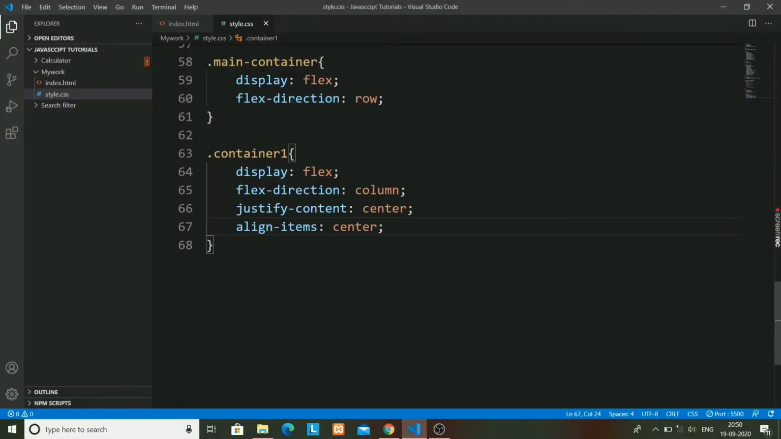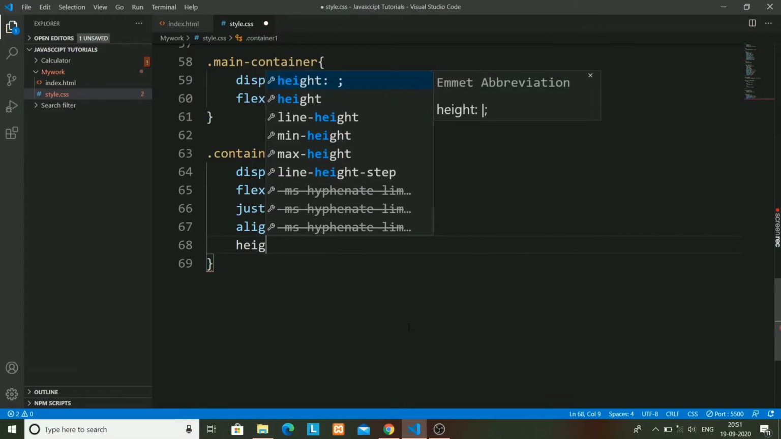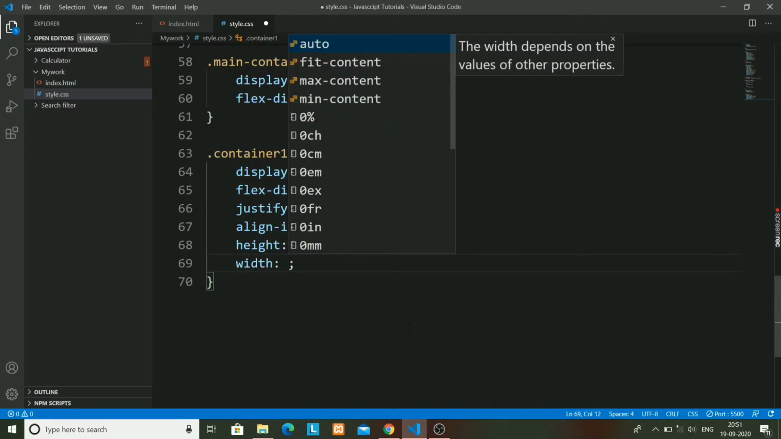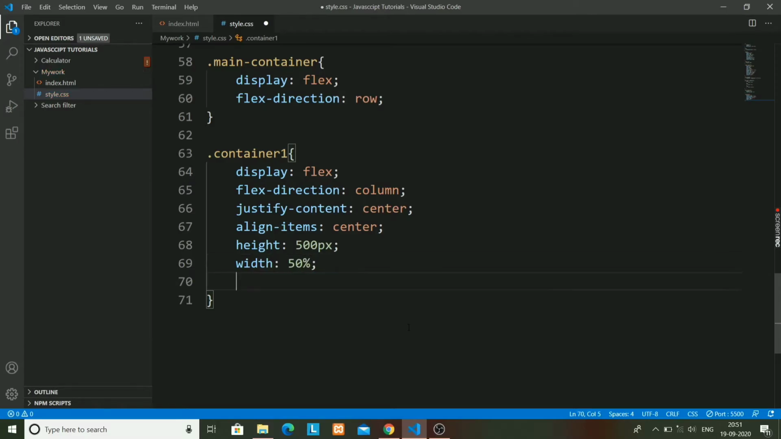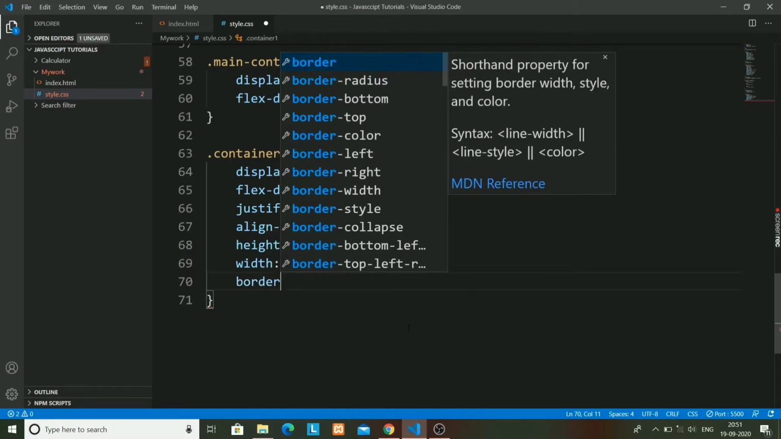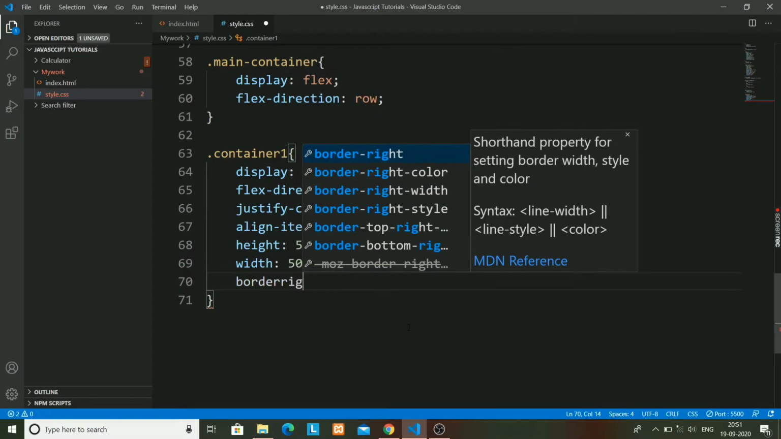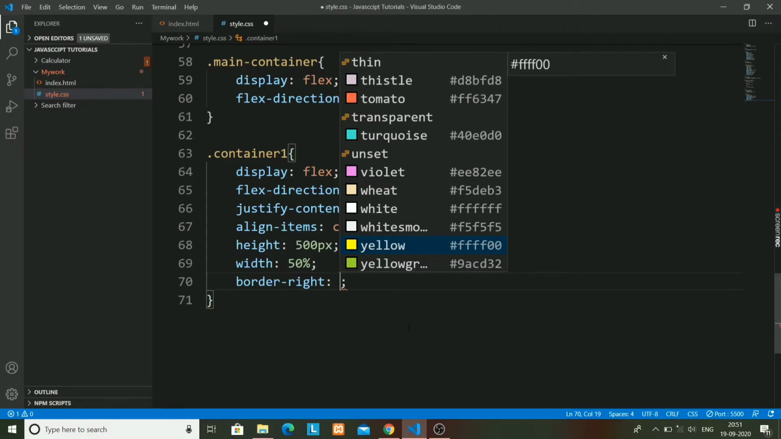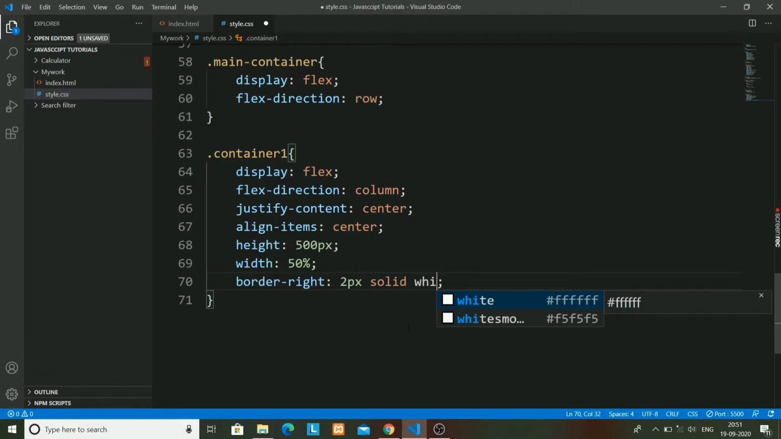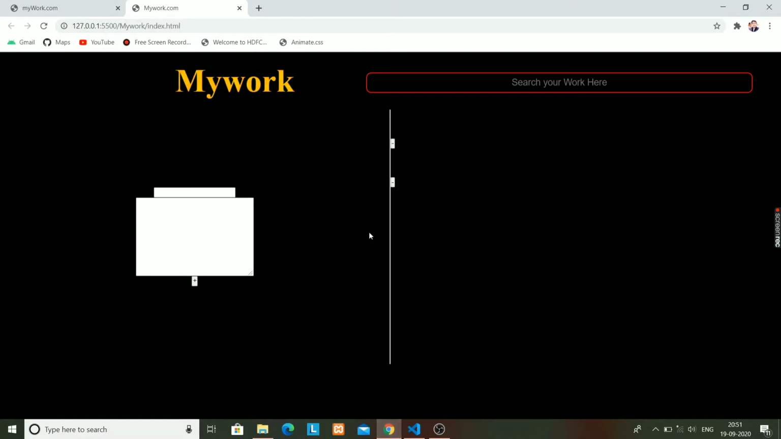Now container 1 will be styled, so its height will be 500 pixel, width will be 50%, I think, so that 2 containers can be placed on the screen with 50% of width, sharing equal halves. Border right, I will just give a line over it for the border right, solid white, so that the 2 containers can be split using the border. Yeah, this is the line that I wanted to give.